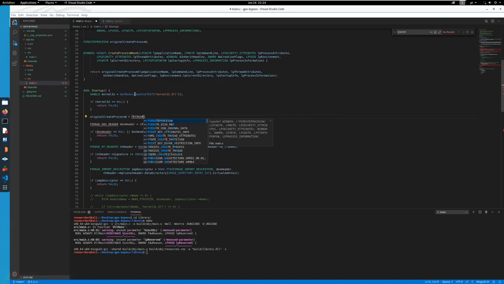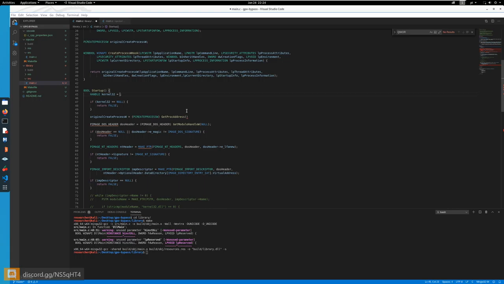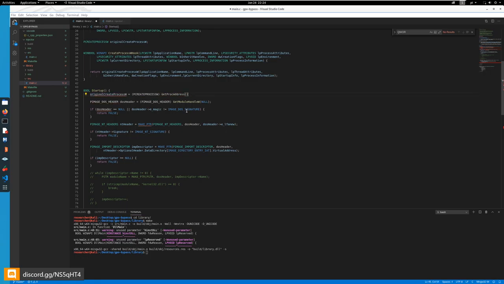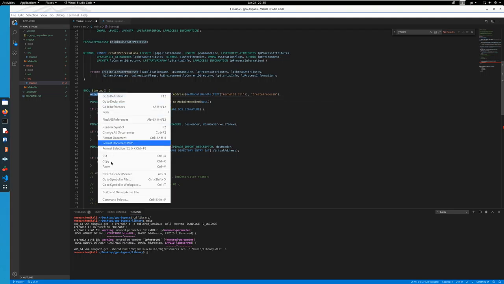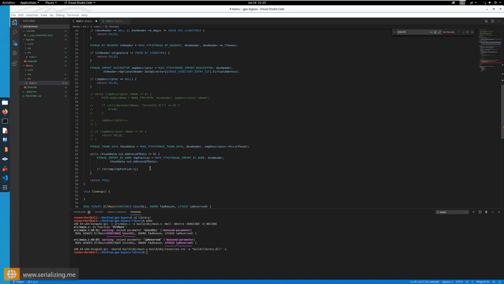create process w equals p create process w, and we do a get proc address and we pass on, actually this should never happen, so just do it like this. Wait, like this, and then the string in the name of the get process function. This is what we want. So you get the original one.